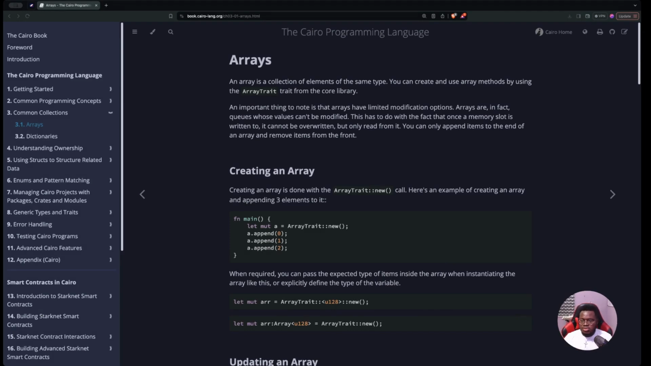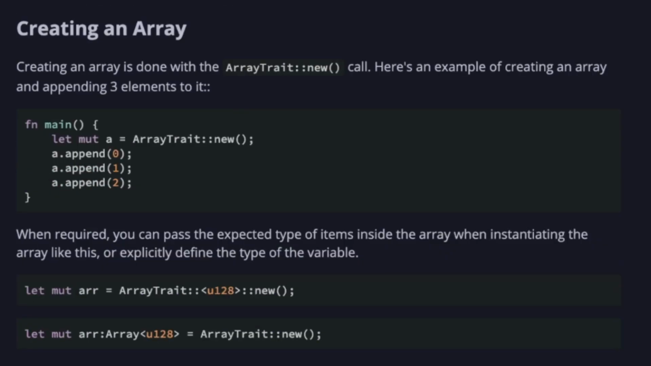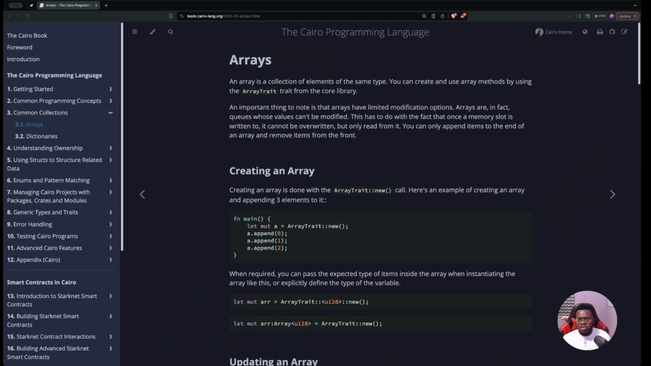Now let's get started with arrays. Arrays are very useful as they give you the ability to store elements of the same data type in a collection. To use arrays in Cairo, you need access to the array traits, which you can find in the core library. The array traits give you the ability to create and use most of the methods pertaining to arrays, which we're going to be studying in this particular episode. So, without further ado, let's dive into our code editor where we're going to play around with creating arrays, updating arrays, and so many more.